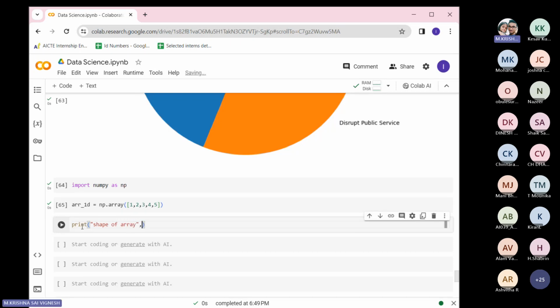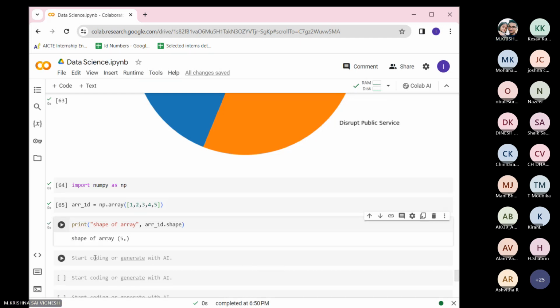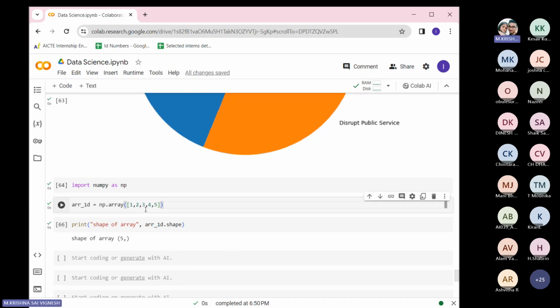Okay. So what I need to print is the array of 1D dot shape. Sorry, shape. Okay, see if I run the code, it will give the shape. So how many contents are available in this?